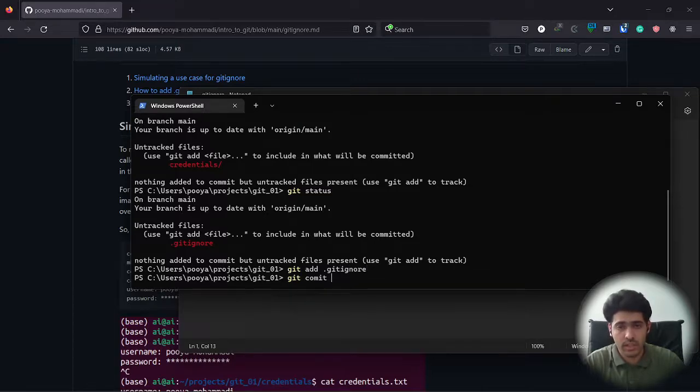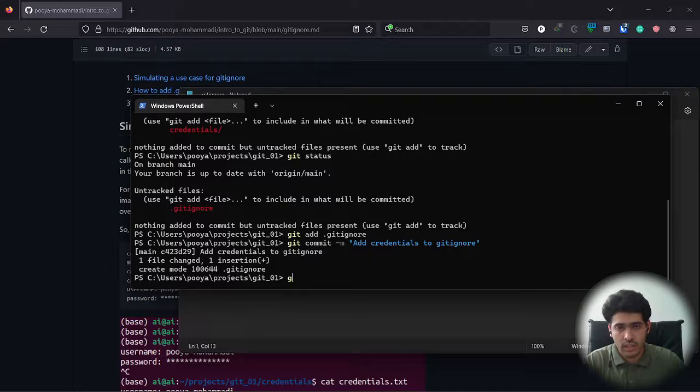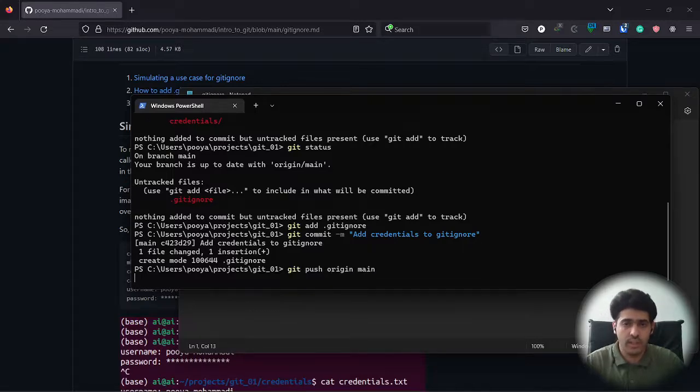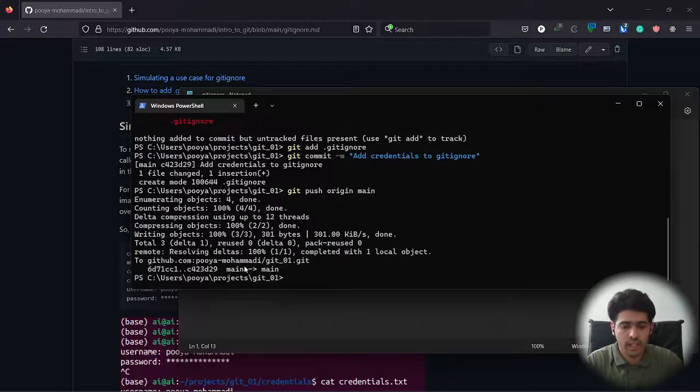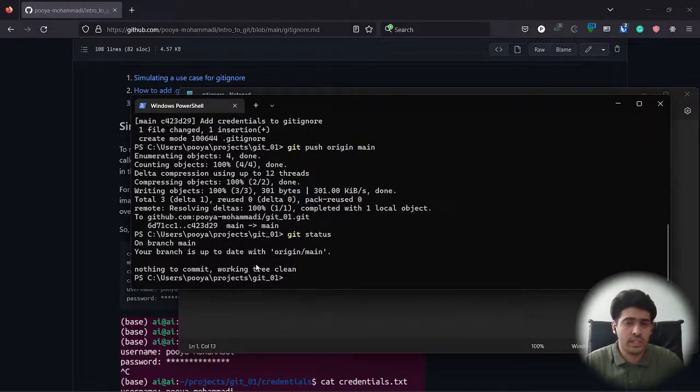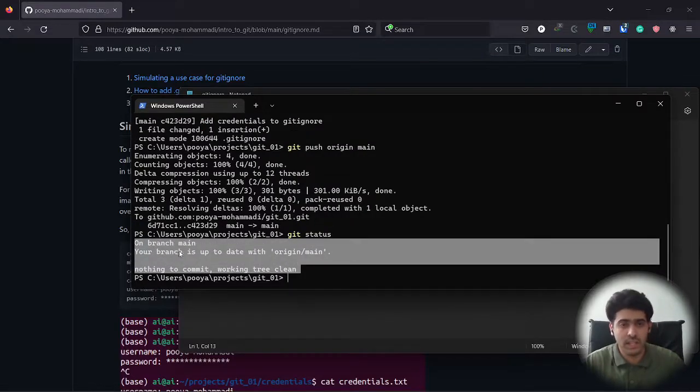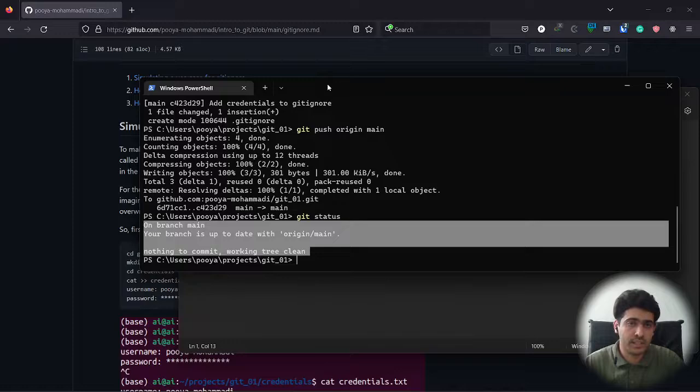And like always, git add .gitignore, git commit -m with a message like "add credentials to gitignore", and git push origin. Yeah, that's it. And again, I'm going to run git status so you can see nothing changes. It doesn't even suggest that credential is in this folder and it's untracked, because Git knows that you have a plan and you don't want to add it.